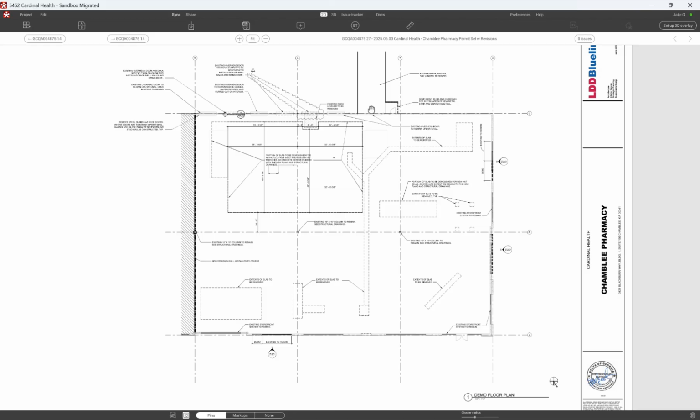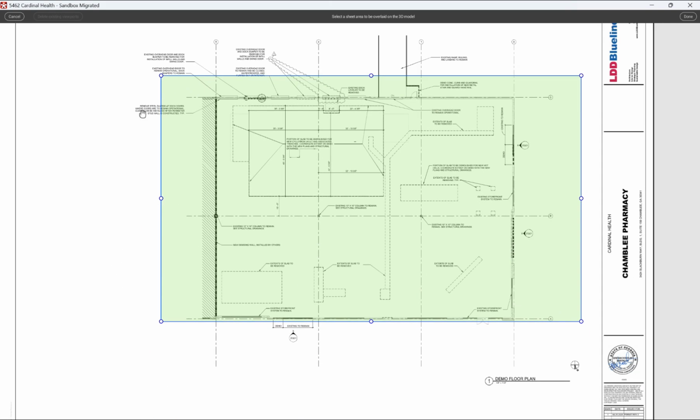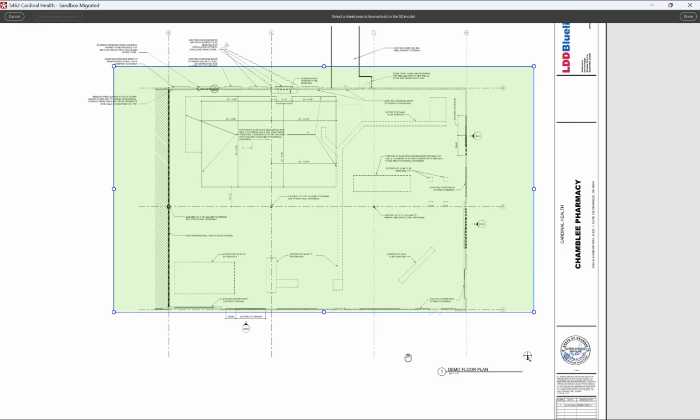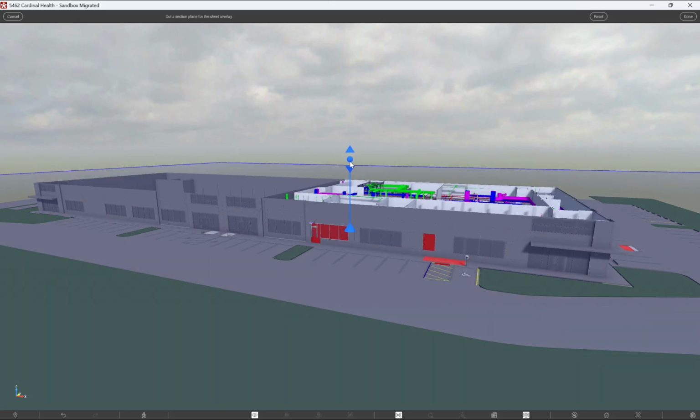And I think the last and most important tool on the 2D sheets is setting up 3D overlay. The first thing this asks you to do is to set the area you want to be viewed on the 3D model. I'm just going to go ahead and take this default, click done, and then you're going to cut a section plane where you want the sheet to overlay.